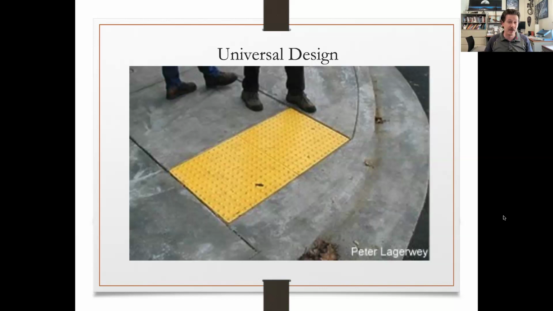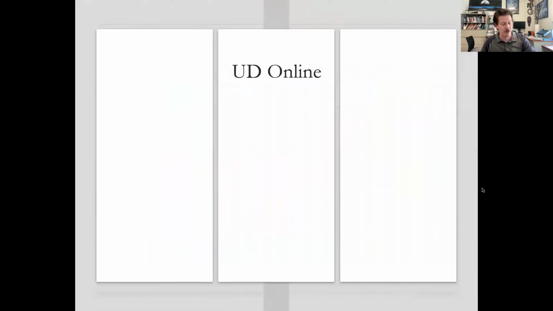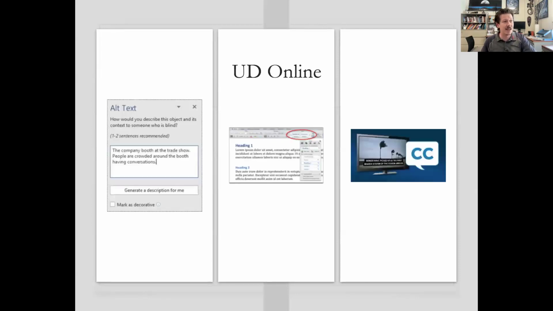Now, what does this have to do with online teaching? Well, in our classrooms, the online ones, we are the architects. We are the builders. And as we build our online classrooms, we need to be aware of universal design, or UD, online. That can take a number of forms.